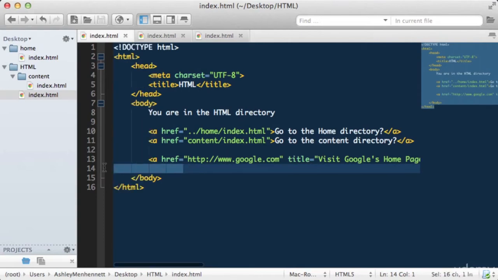I hope you've learned a little bit about the basic directory structure when working with websites, using the anchor element to link to relative and absolute file paths, opening a web page in a new window, and using the title attribute of the anchor element.